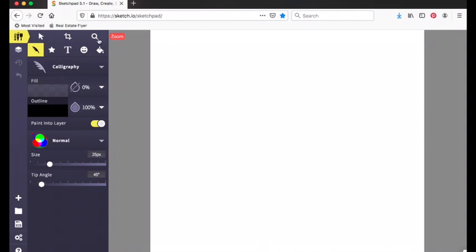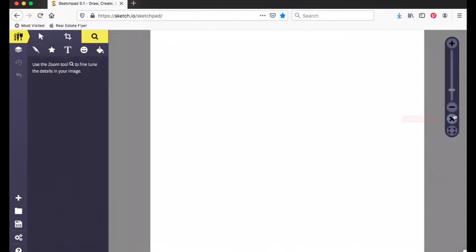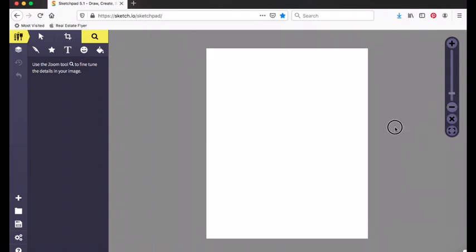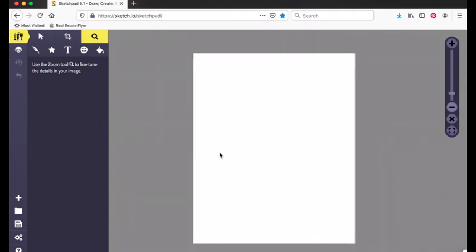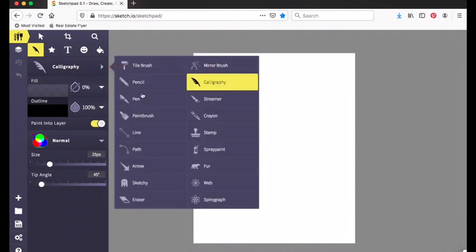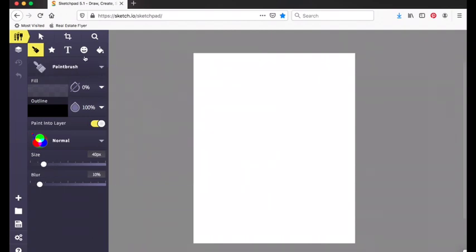The first thing I need to do is zoom out so I can see the entirety of my paper. Once I have zoomed out all the way, I'm going to get the paintbrush. To find the paintbrush, you're going to click over here on the tools. A tool will be there. Probably the calligraphy tool seems to be the one that always shows up first, but I'm going to switch it over to the paintbrush. Make sure you have it set for the blur at 0 and have it set to paint into your layer.